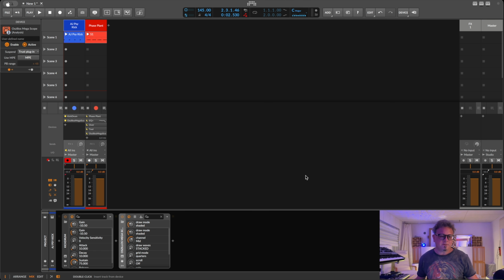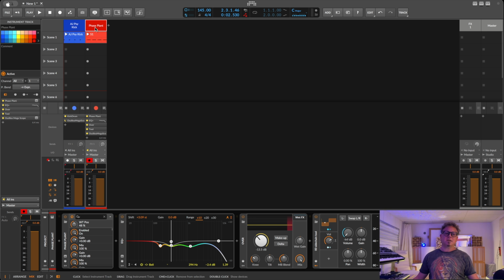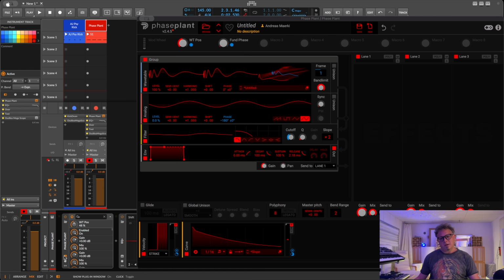I think PhasePlant is a wonderful synth, and yeah, it can create really clicky and tight bass lines.